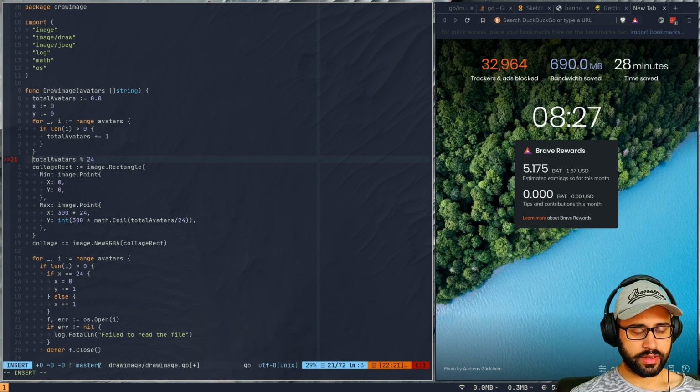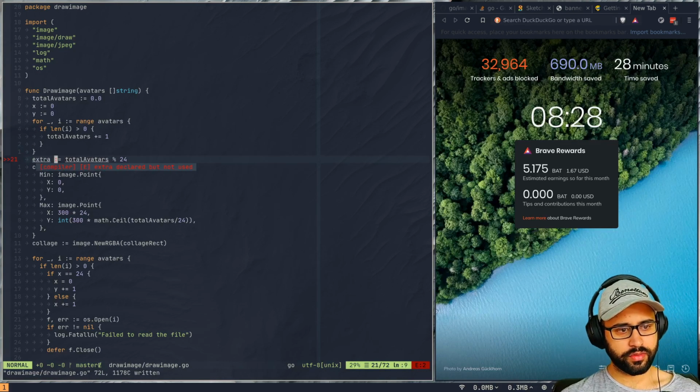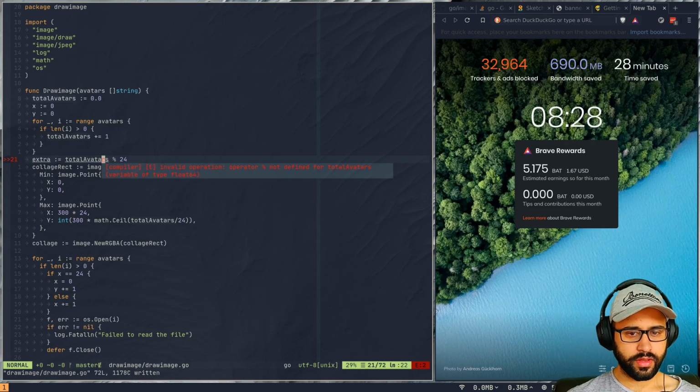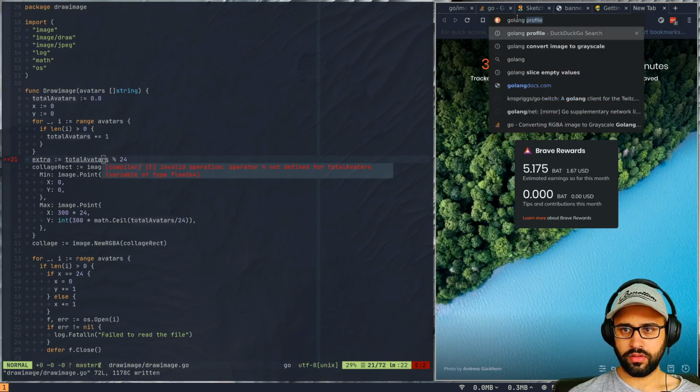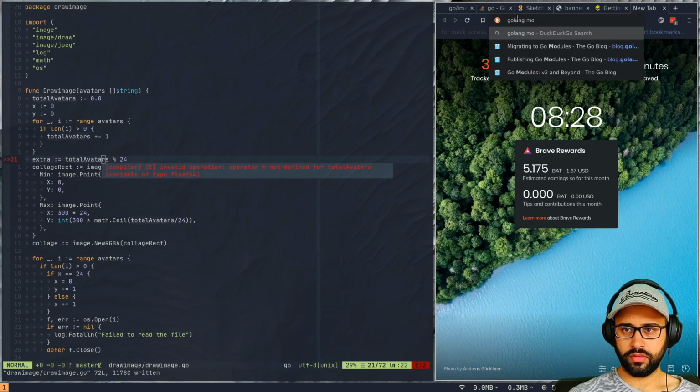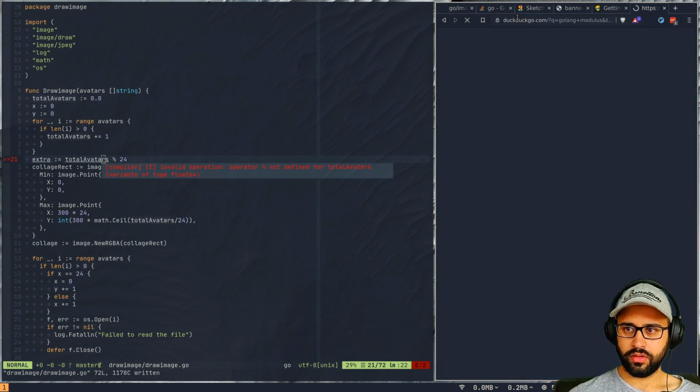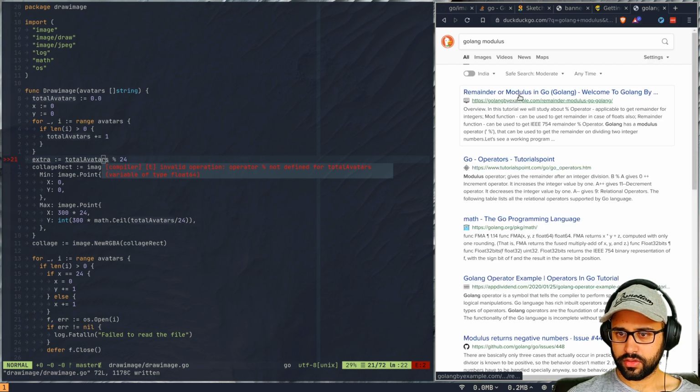This will give us back the, let's call this extra for a second. This will just give us back, what type would this give us back? It says invalid type for some reason. So can't we do modulus in Golang? How do you spell modulus? Remainder, right? So can we do this in Go?